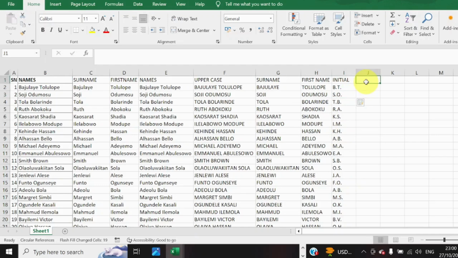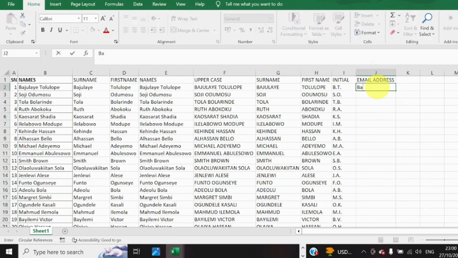Now we can as well create an email address automatically for all of these people. So if you want to create an email address and we decide that it is going to be the surname dot the first name at distilling insights insights.edu.ng.